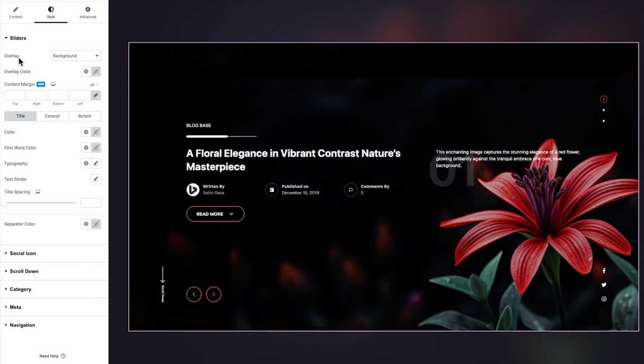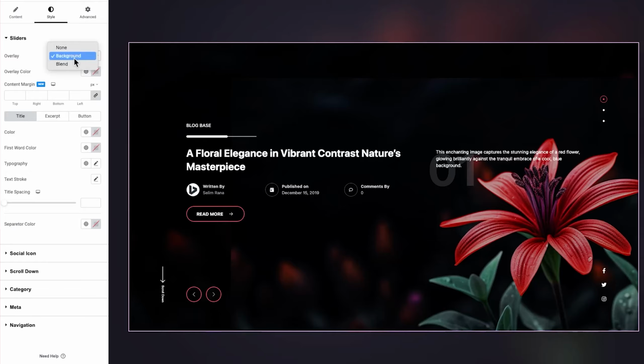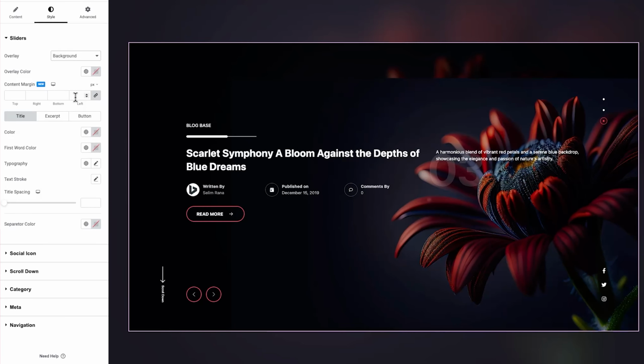The first section, called Sliders, allows you to control overlays, margins, and content appearance. You can choose between none, background, or blend overlay styles, and set custom overlay colors to complement your theme. You can also adjust content margins to fine-tune spacing within the slider. Within this same section, you'll find 3 subtabs: Title, Excerpt, and Button.